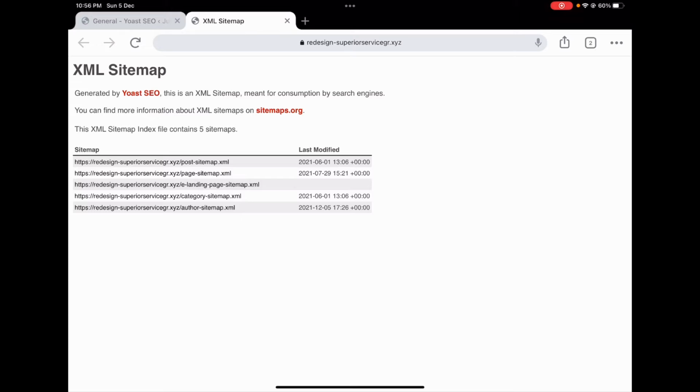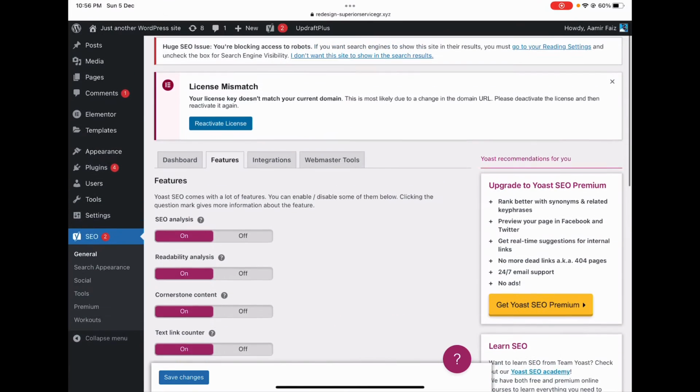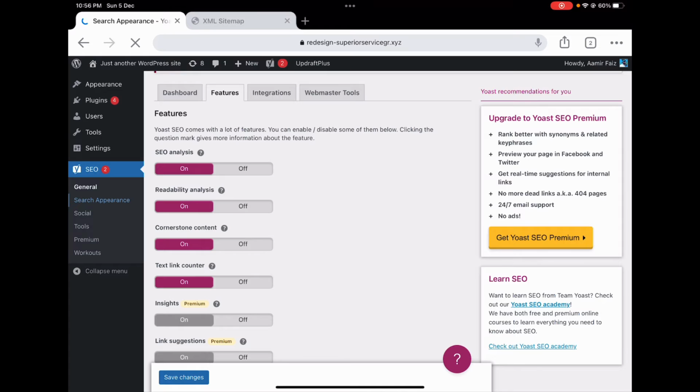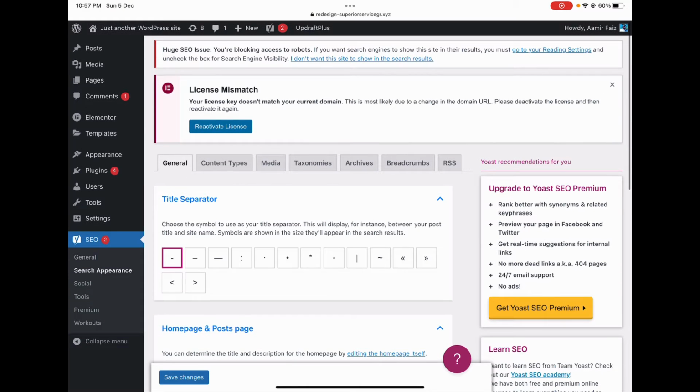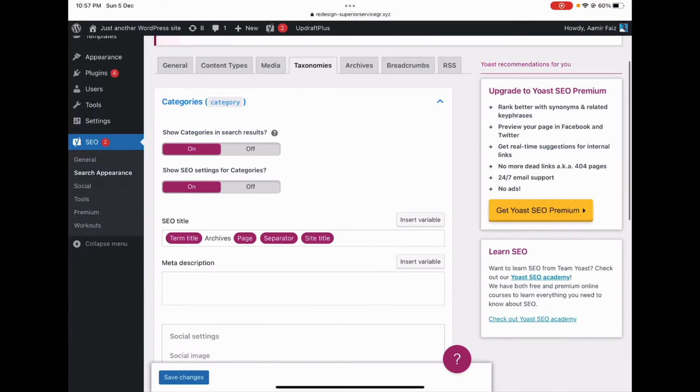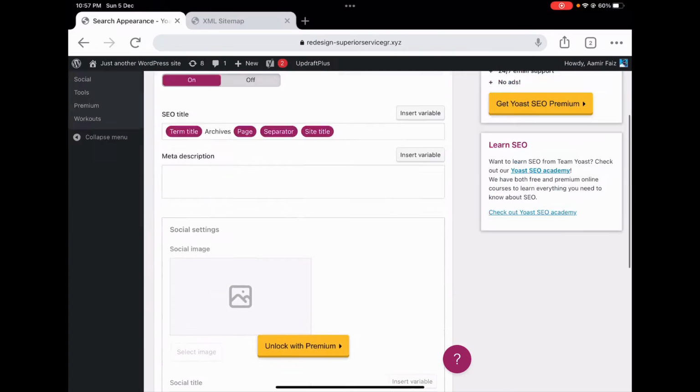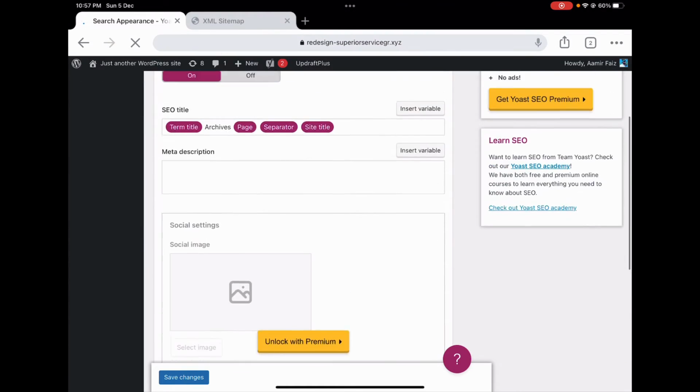As you can see, in this sitemap there are posts, pages, landing pages, categories, and authors, and we can configure our sitemap using the Yoast SEO settings. I'm going to show you how you can do that. So let's get back to the WordPress dashboard, then go to search appearance. There, if we would like to exclude taxonomies, we go to taxonomies, and as you can see, there is show categories in search results. I click on off, and then I just need to click on save changes.